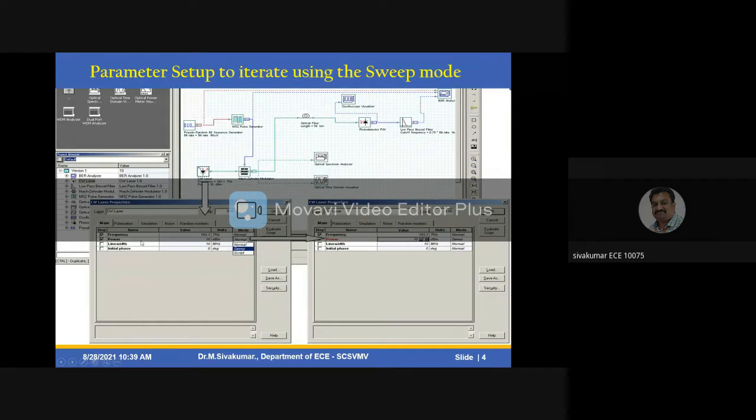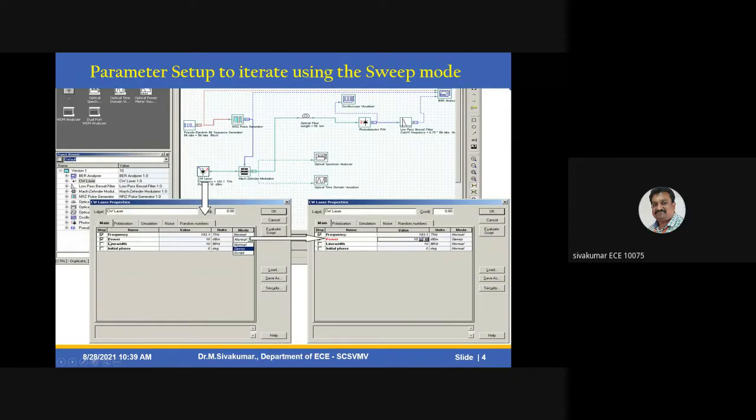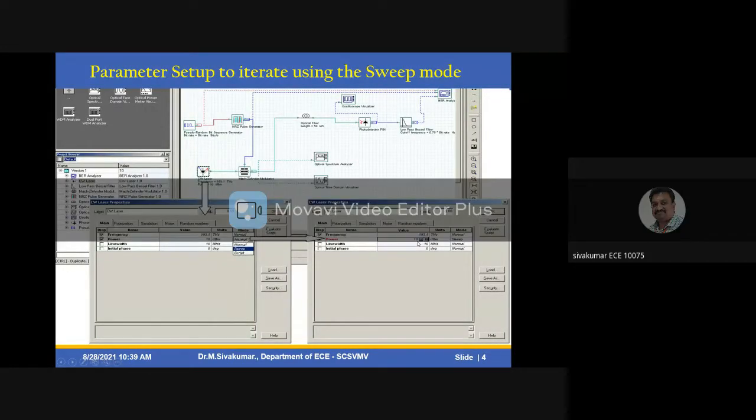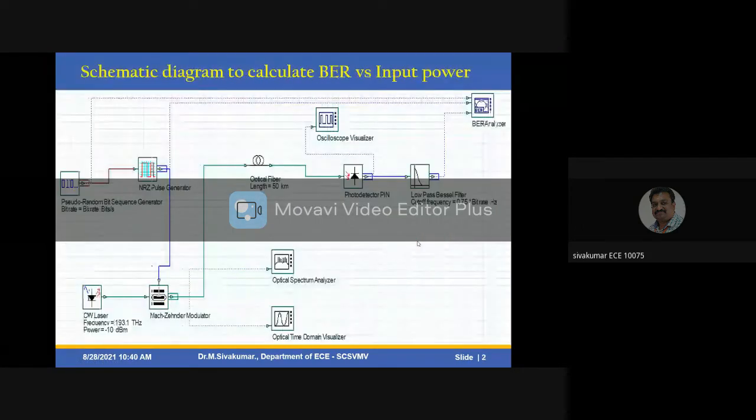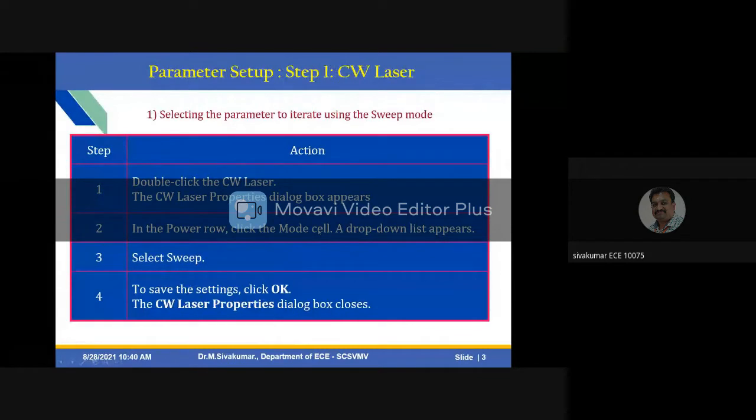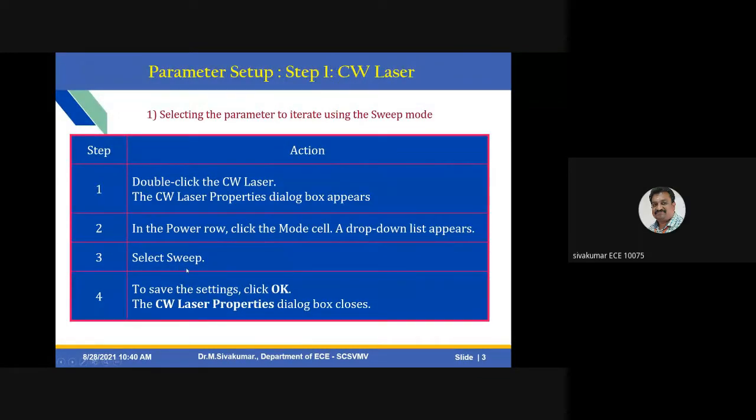You leave the frequency as the default value. Now we click on power. Here you change the mode. Change the mode from normal to sweep. It is already normal. You give the power value 10, or minus 10, in this manner. This is our circuit source. Click the mode cell, a drop down list will appear, and select sweep.